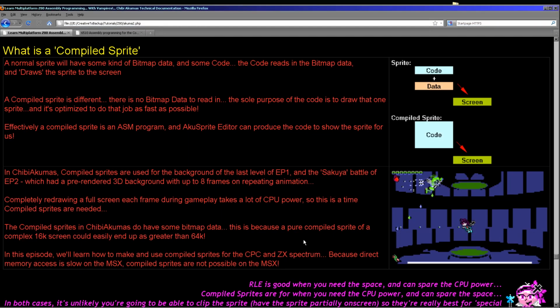So there we go. That's a brief overview of what a compiled sprite is, how we can actually create some using Aku Sprite Editor, and how to show them to the screen, and the few tweaks you'll have to make for Aku Sprite Editor. Next time we're going to have a look at the actual content that Aku Sprite Editor creates.